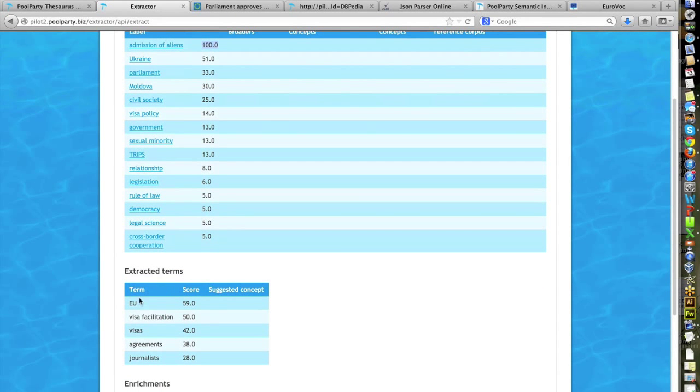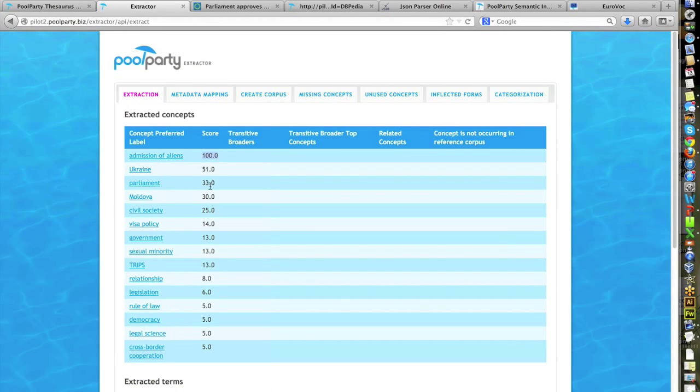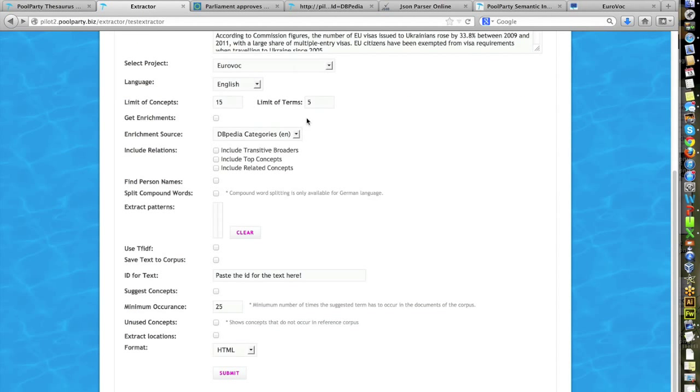The extracted terms you can see down here. Those are phrases not in the thesaurus yet, for instance. Okay, so that's about it. That's the simplest version. You can see you can extract a lot more if you like. So I will explain that down here. For instance, you could include the transitive broaders or the top concepts and things like that.